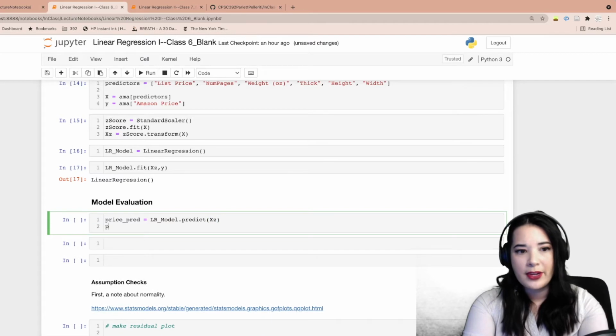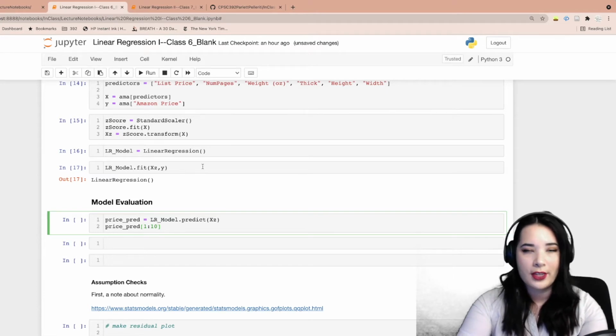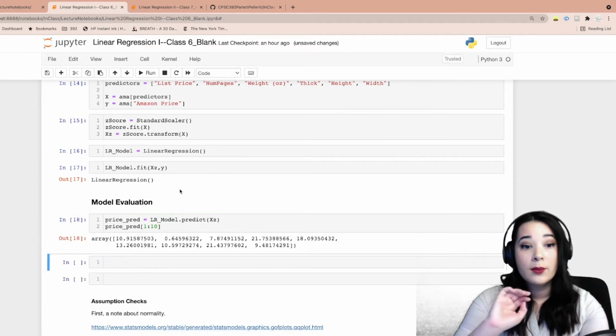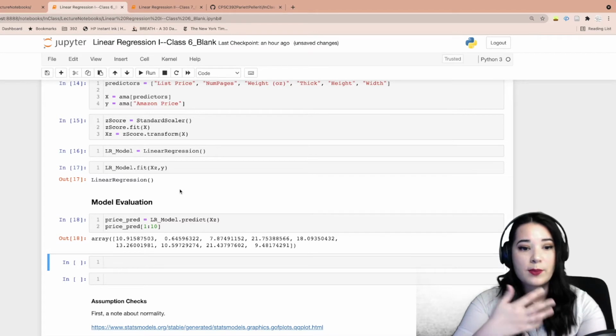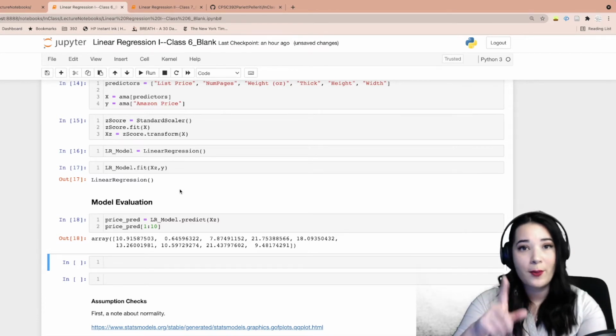Since that's a lot of books, I'm actually only going to print out price pred the first 10 so we can see a sample but not have to look at hundreds of them. So let's go ahead and run this. Beautiful. So you can see what our model predicted were the prices for these various books. And now we can use this to see how accurate our model is.